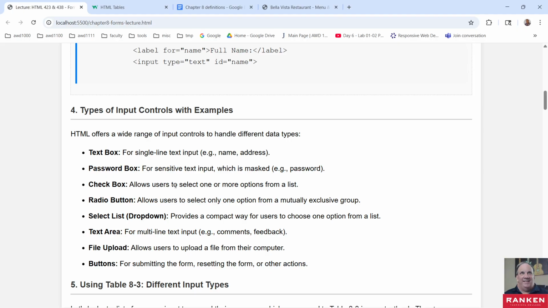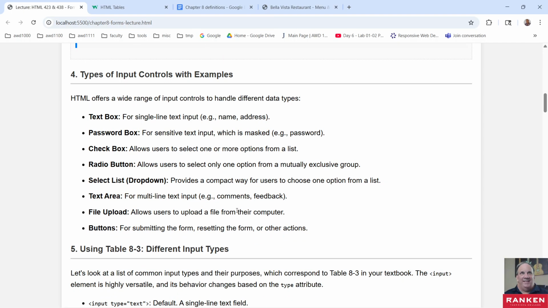Checkbox. A checkbox allows users to select one or more options. Always remember that. Checkbox is for more than one option. A radio button allows users to select only one option from a mutually exclusive group. So it's like contact me. My preferred way of contact is by email or by phone or whatever, right? You select just one, what's preferred.